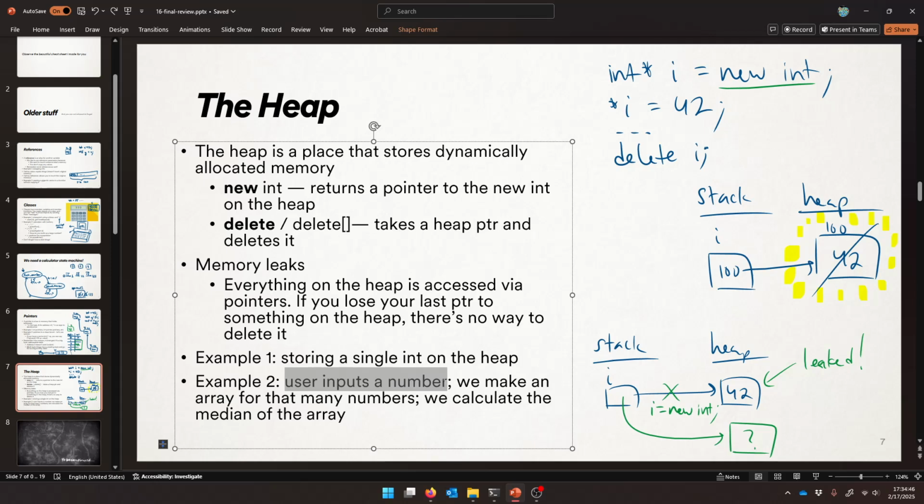So let's have the user enter a number, and then we're going to make an array of exactly that many things on the heap, so very efficient. And then we'll ask the user for how many things they want in that array. They'll start filling it in for us. We'll give them the chance to fill in the array with all the values they wanted, and then we'll calculate the median value in that array. Won't that be fun?